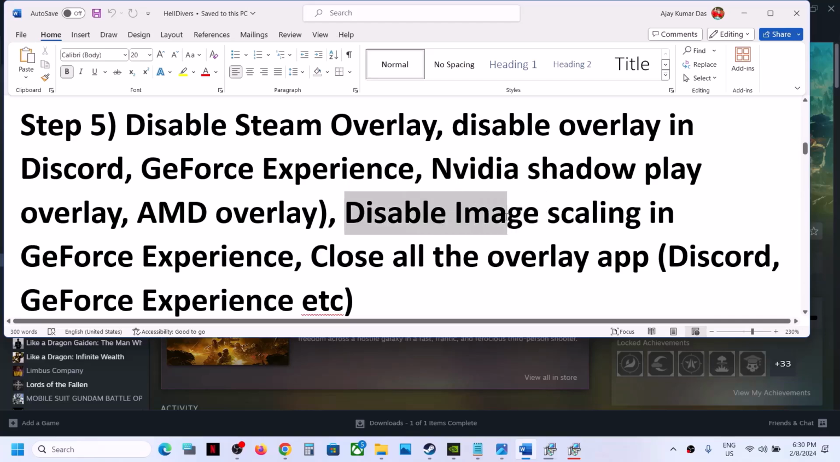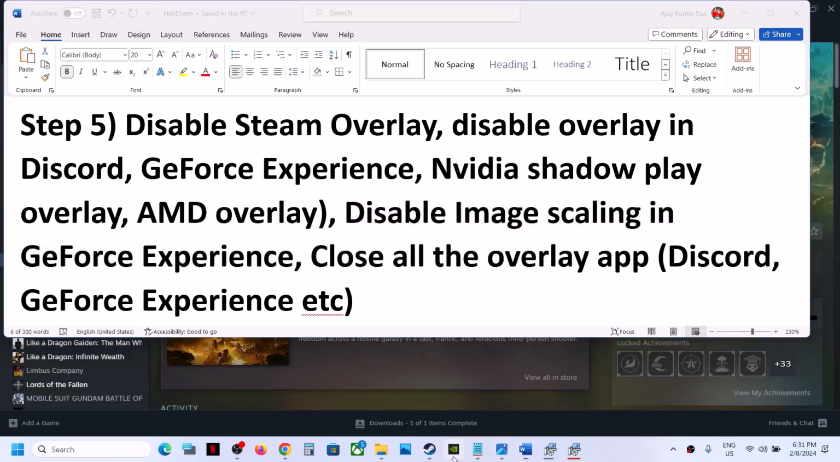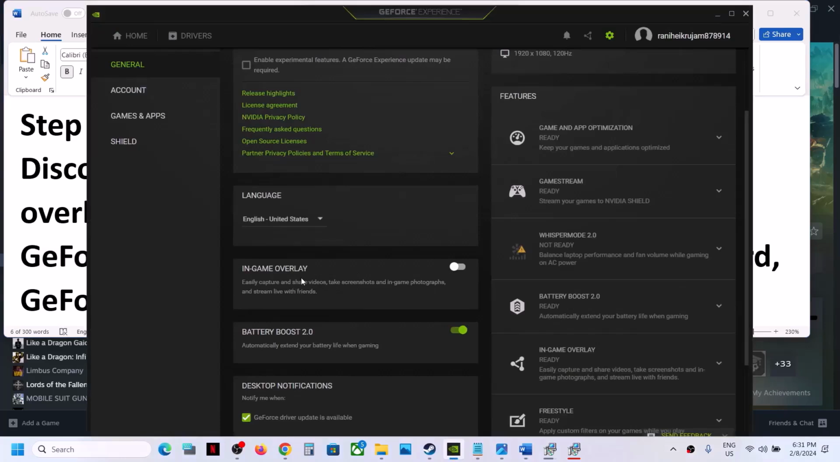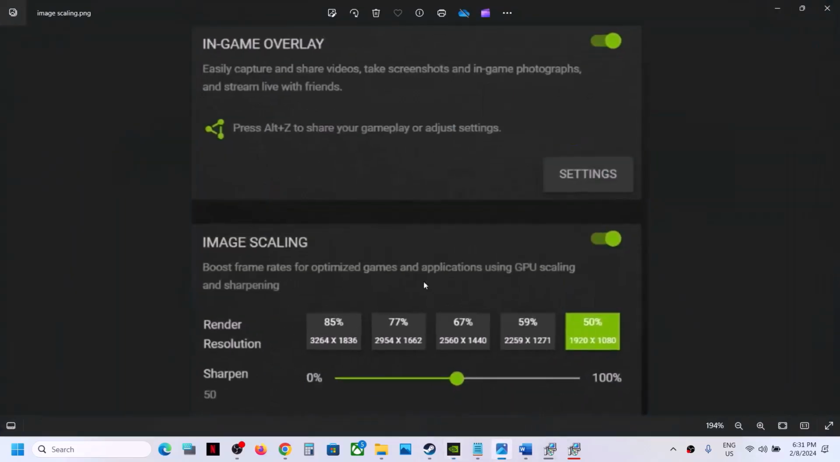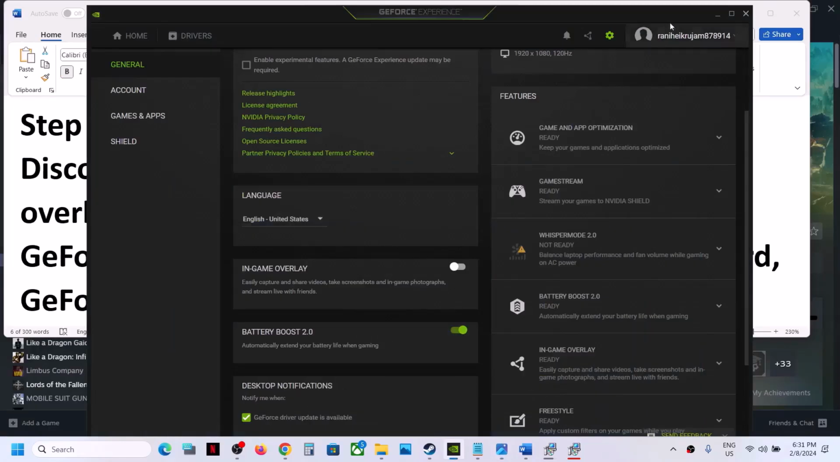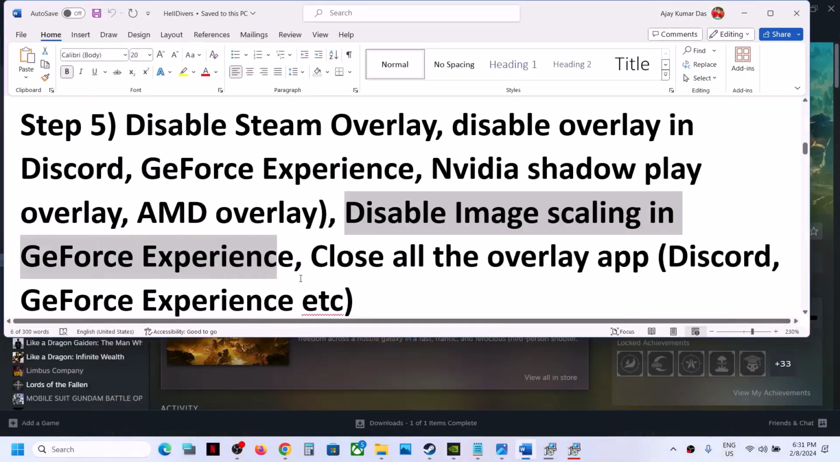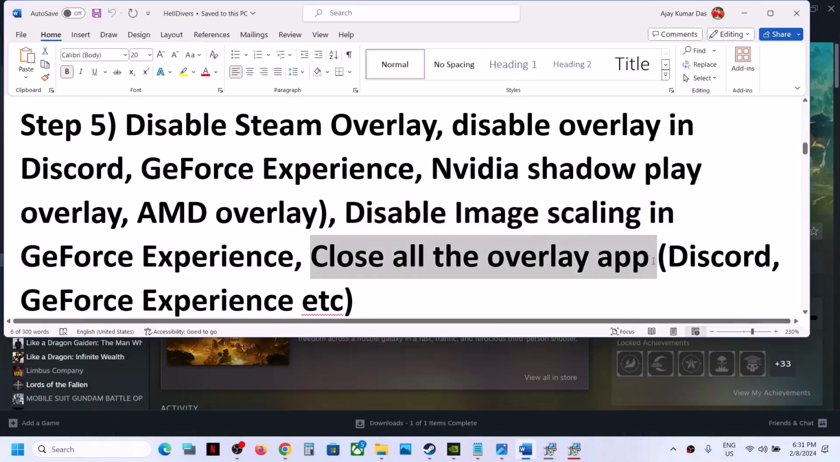Now, if you have image scaling on in GeForce Experience, so when you go to GeForce Experience, just below in-game overlay, in case of desktop, I have a laptop, so I don't have this option. If you have a desktop, then you will see this option which says image scaling. So if this is on, turn this off and then launch the game. This has also worked for many players, so it might work for you. Close all other overlay applications.